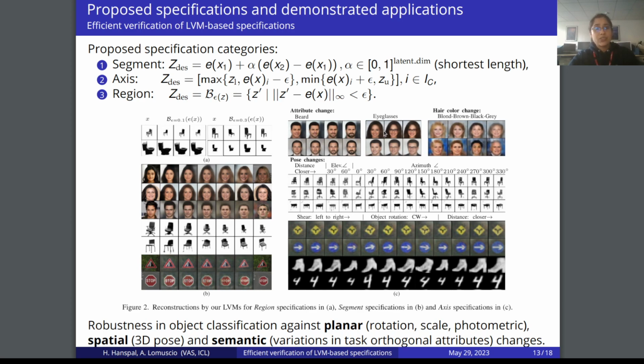The access specification is a set along a conditional axis that is trained to capture a specific task orthogonal aspect, such as beard and eyeglasses in gender classification, or pose change. Region specification is a norm ball in latent space that captures the local variations most commonly occurring in the dataset. Using these specifications, we verify for robustness in object classification against planar, spatial, and semantic changes for 5 datasets as shown, and 3 deep networks of different architectures, that is convolutional, ResNet, and MobileNet.